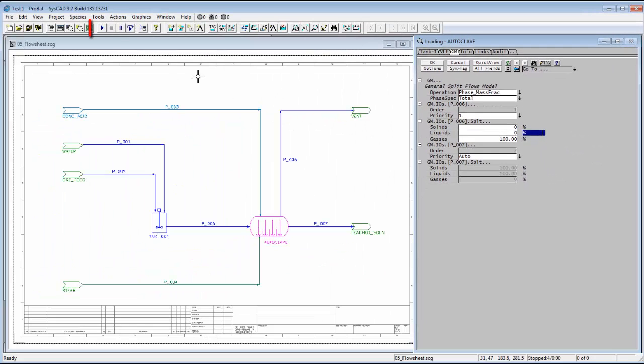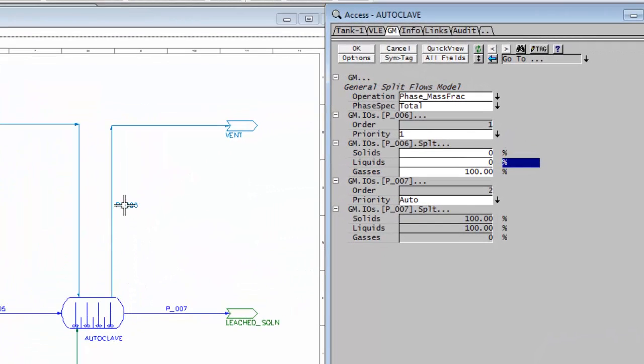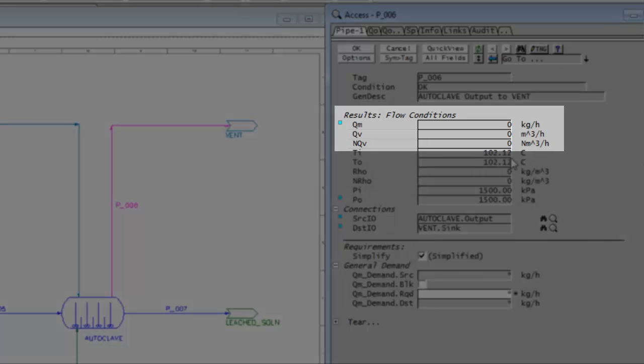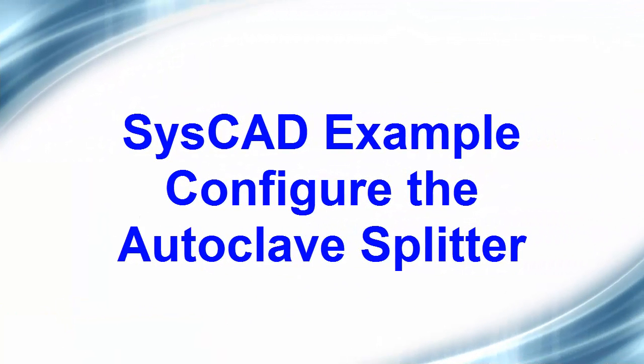So having set that up, if I now push solve, you'll see now that P006 has changed color. It's gone this light blue color. And if I right click on it, you'll see there's no flow going out of there because there are no gases coming out of the autoclave. So we've now set up our autoclave to split the gases to come out of the vent.